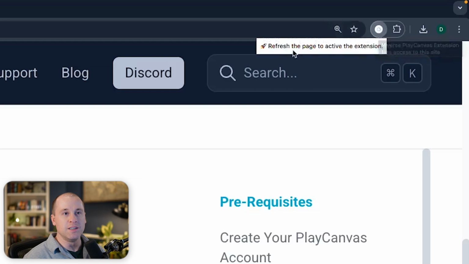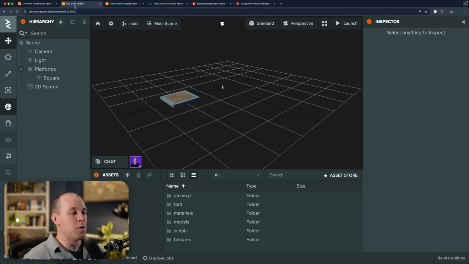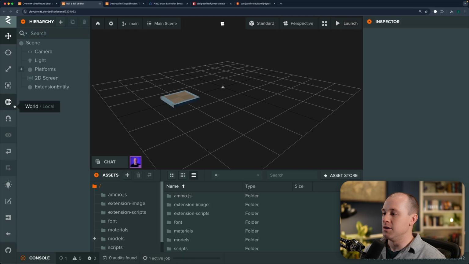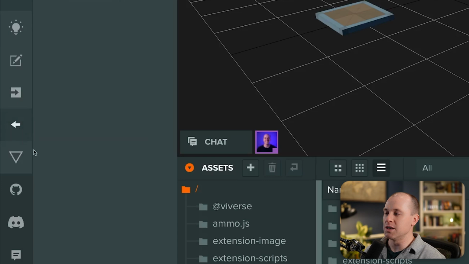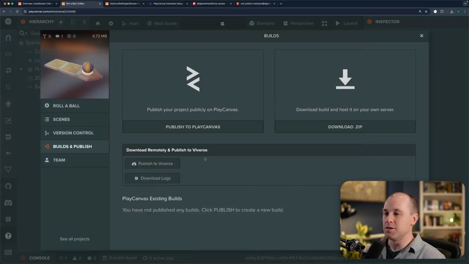Now if I click on this, we see it says refresh the page to activate the extension. So if I go back to my project and I refresh this page, you should now see a button called Publish/Download, which I think already exists, but if you click on this, you'll now see this box here with this option to publish to VIVERSE. So we're not going to publish right now. We've got a little more setup we need to do, but that is really all you need to do to get PlayCanvas hooked up to VIVERSE. It's pretty simple. And then anytime you want to run your code and test it out, you push this Publish to VIVERSE button, and it'll pull up a preview environment.